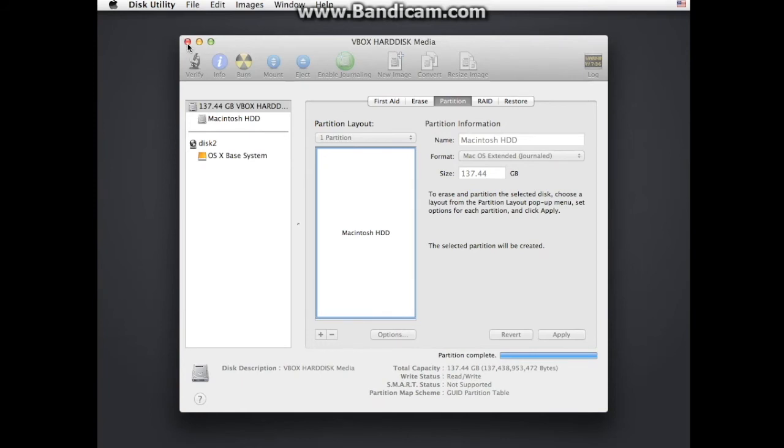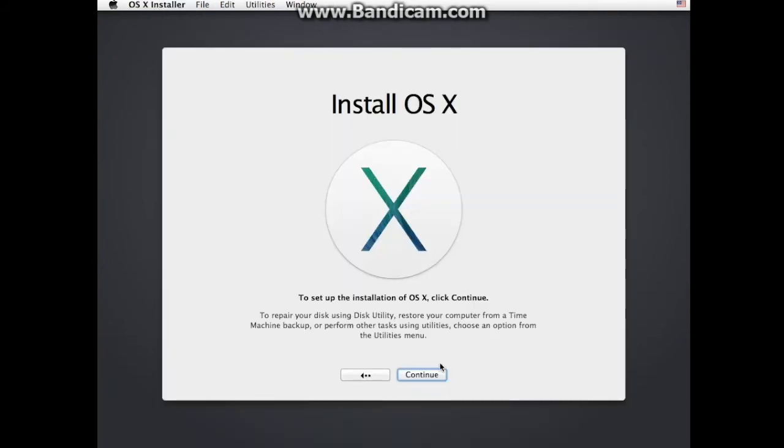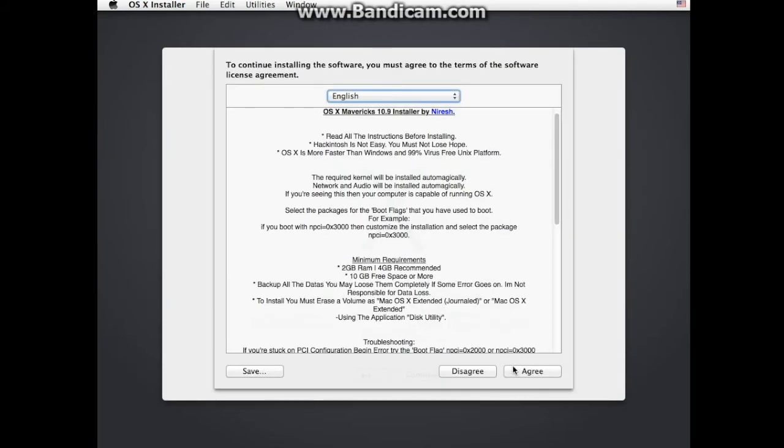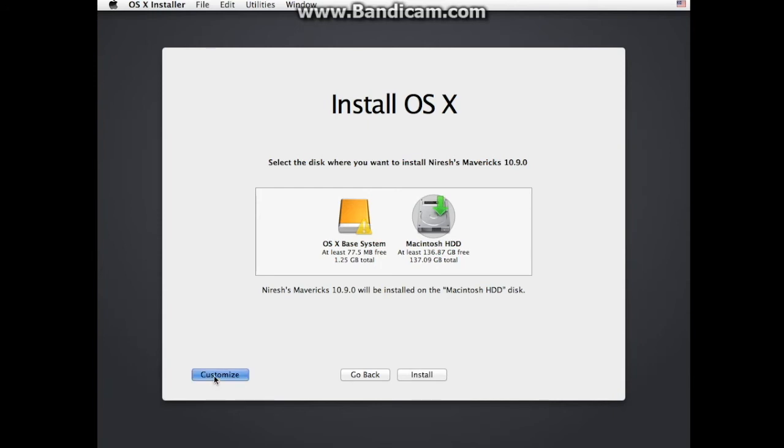So we're going to go ahead and quit out of Disk Utility. Click continue. Agree. What I'm installing is Naresh's Mavericks. Where is the other drive? There it is. Okay, and then customize.